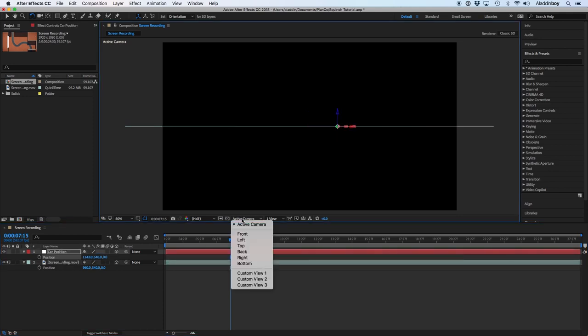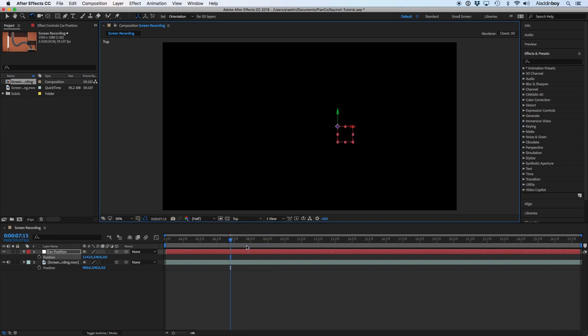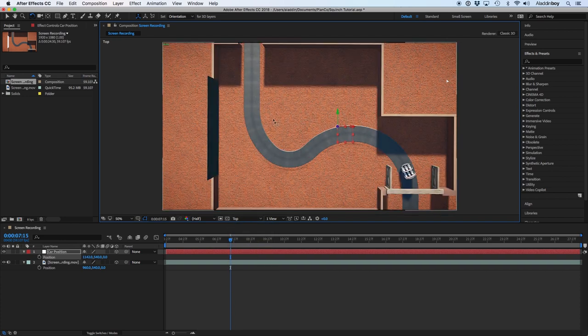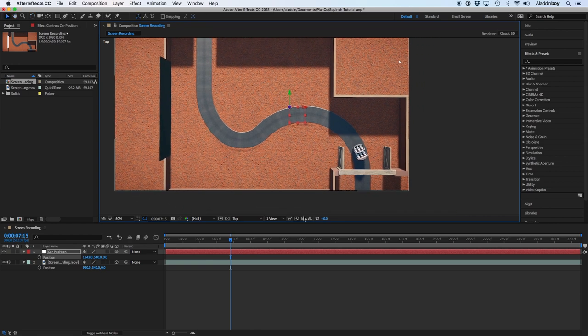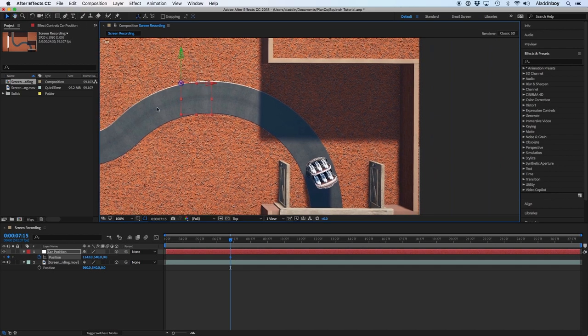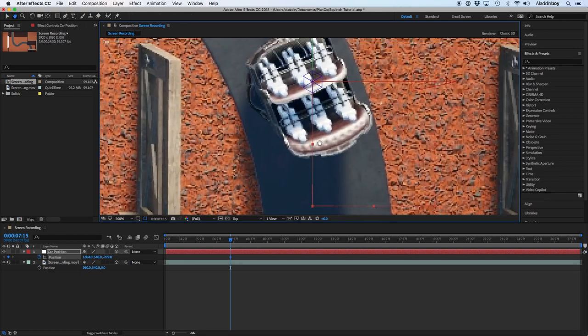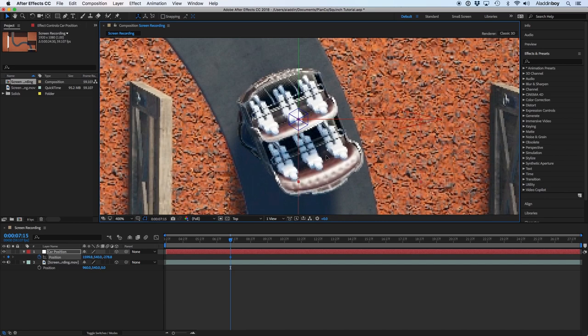Now I'm going to switch from our active view to the top view. The top view in After Effects is an orthographic view looking down on our scene. And now we're going to animate our null object, its position, to move with the car through the scene. Make sure we turn on keyframing. I'm going to put it right on top of the dummy in the middle of the first row, since this is the position of the ride cam I'm going to be using in-game.